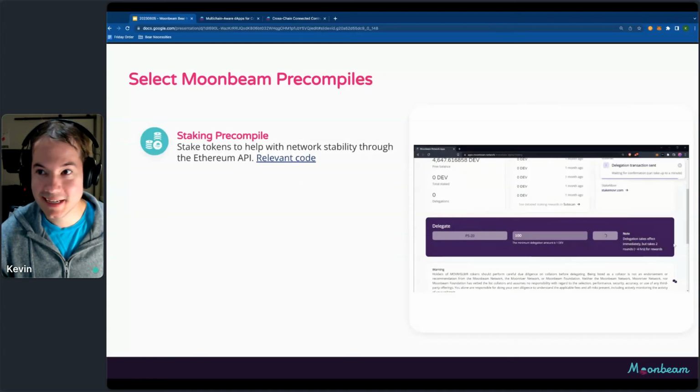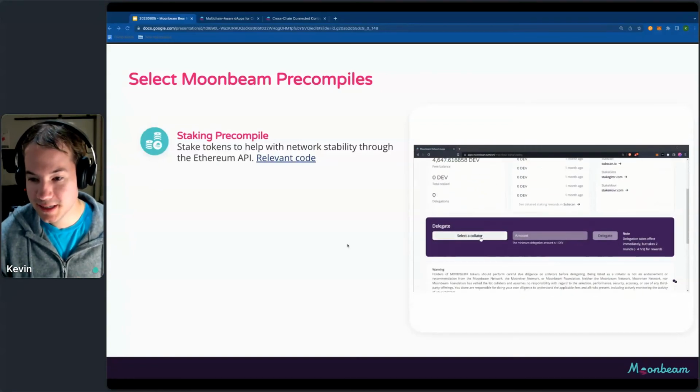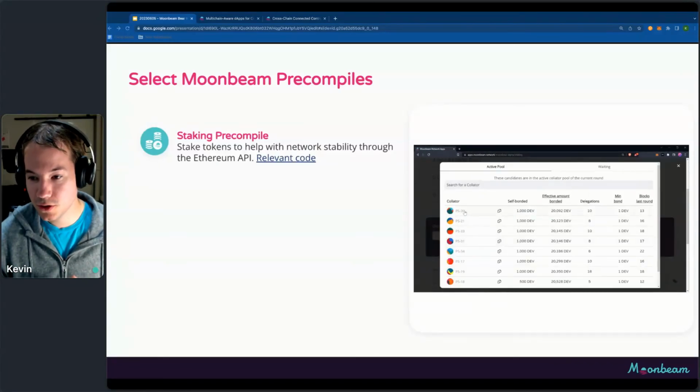So let's go ahead and take a quick look at the staking precompile. Again, the precompile is just a Solidity interface that allows you to access features that you wouldn't normally be able to access. So let me go ahead and do that.